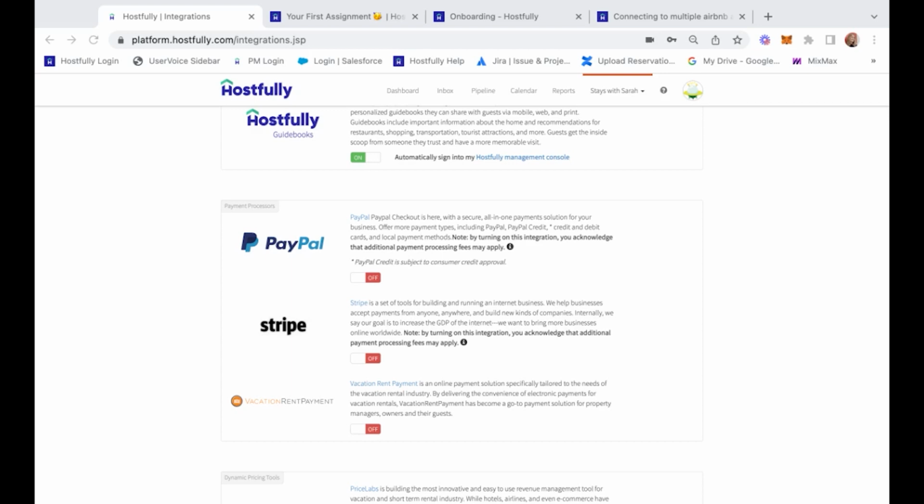It's important to note that PayPal does not work for automatic payment collecting on Vrbo. If you have questions on the payment processor's business model or fee structure, please reach out to them directly. They'll have the most accurate information. If you still have questions on which payment processor is right for you, you can also reach out to your onboarding specialist.